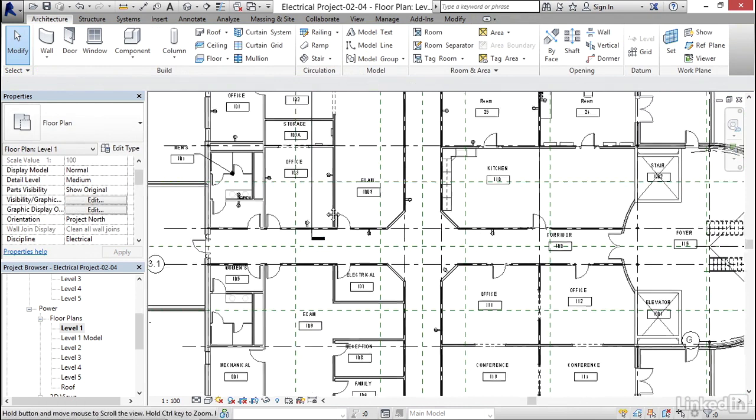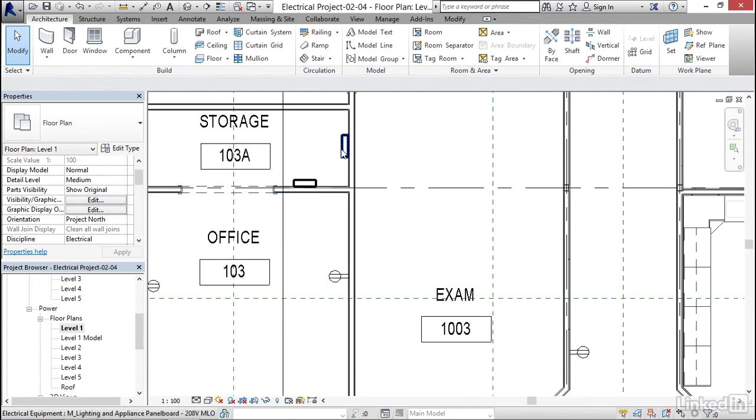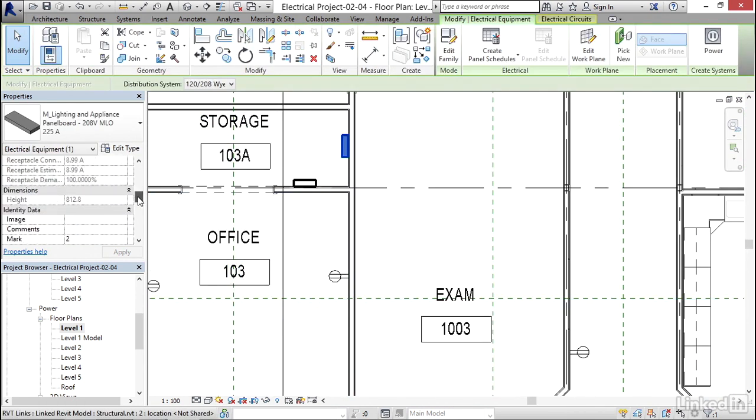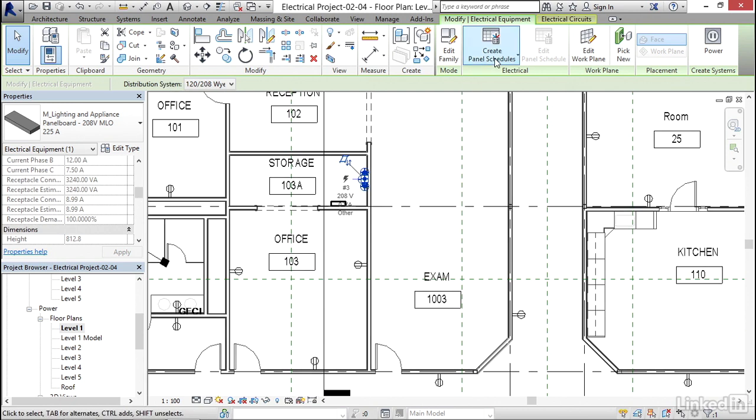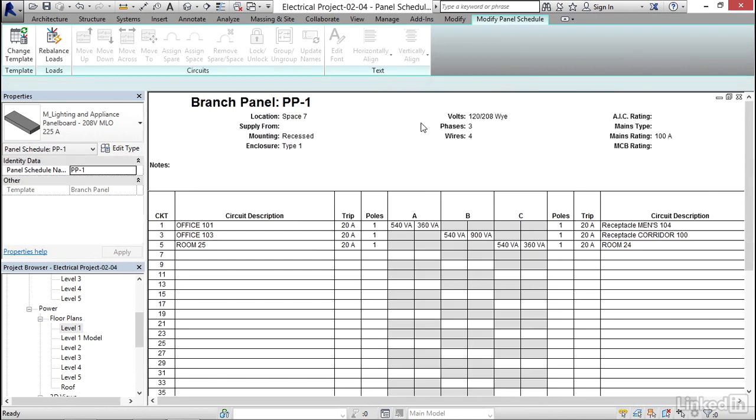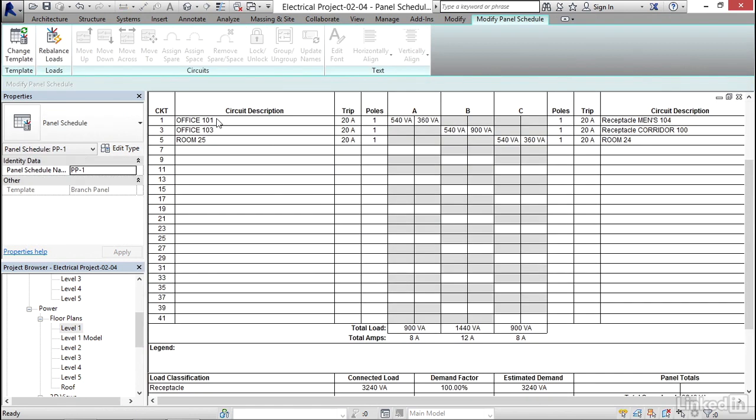One more thing I'd like to do is I'm going to select this panel here. Now I'm going to scroll down just to make sure we've got PP1 selected. And I'm going to click on Create Panel Schedules, and I'm going to use Default Template. Now we'll see that we've got Office 101, 103, Room 25. We've got our panel that's starting to form. So that's how you create a circuit.